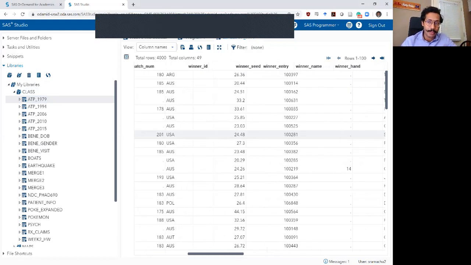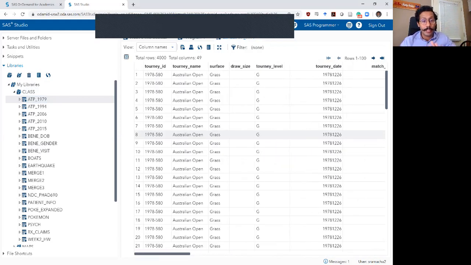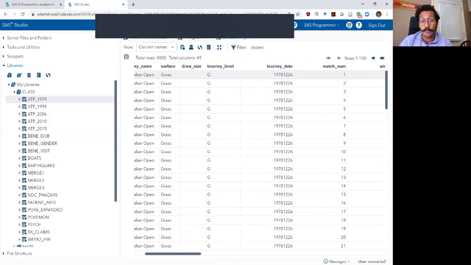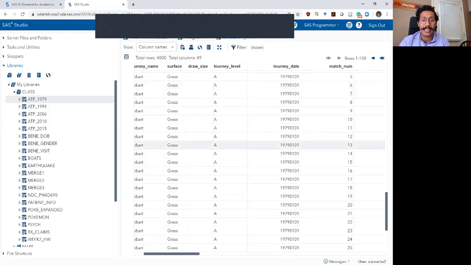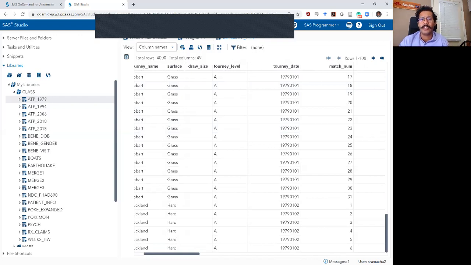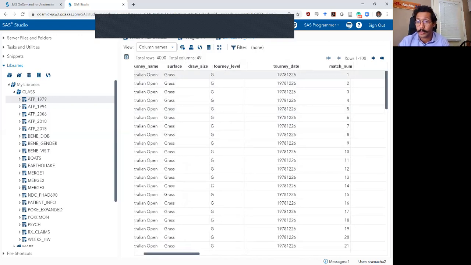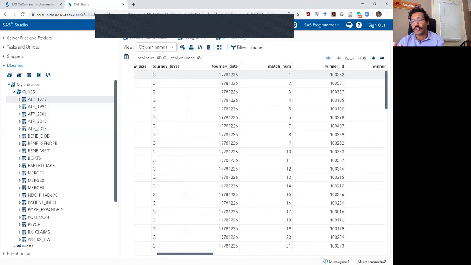So here are all the variables that are in the data set. And by the way, this is all real data. You can go look up 1979's matches and you will see that these matches actually happen. There is a tournament ID, a numeric ID for the tournament. The name of the tournament, for example, the Australian Open, which was played on grass back in 1979. Tournament level is G, which stands for Grand Slam. If you scroll, you will see A, which is ATP Tour, and some other categories. Then the date on which the tournament occurred, and the match number, which is basically a match ID.